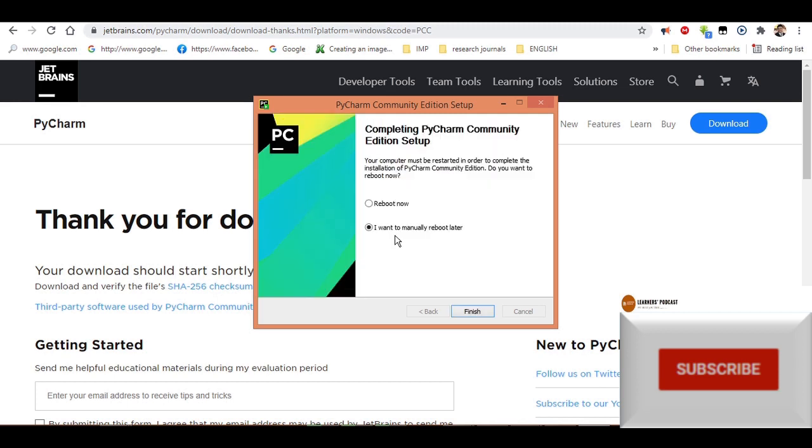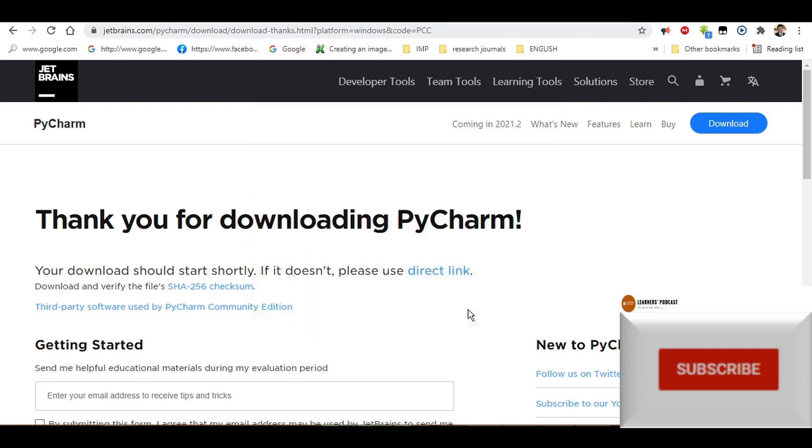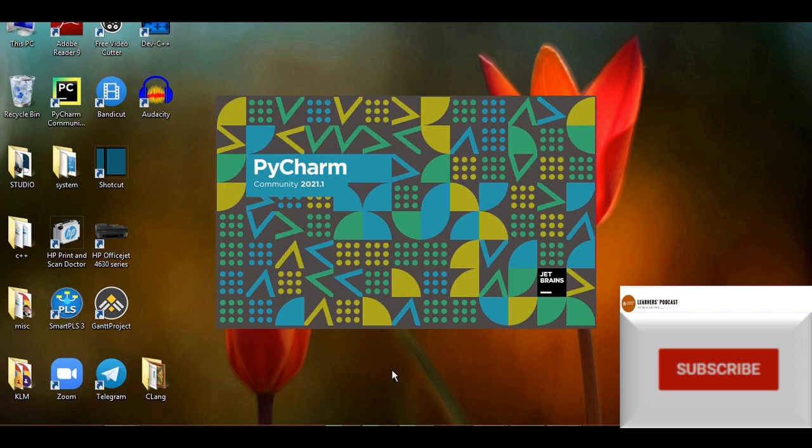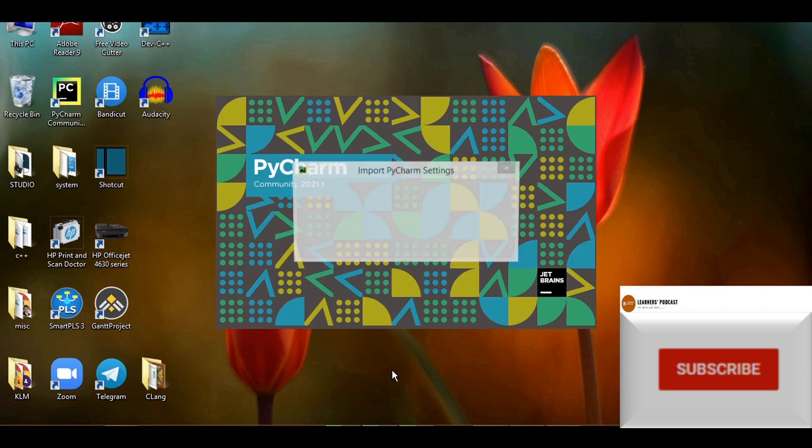Good. I'm not going to reboot now. We will do it later. So selecting reboot later, press finish. Yes, you can see this is the icon for the PyCharm. Just click it. It will start the PyCharm IDE.